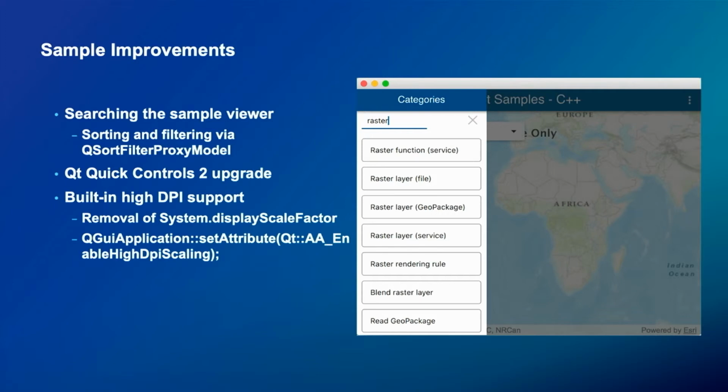We've got a lot of sample improvements that actually Neil's been working on over the last couple of months. One of them is a search in the viewer. We have almost 150 samples now that help people build their apps and understand how to use the API. So Neil implemented it with a QSortFilterProxyModel, which basically means it's very fast to filter and sort to get the most relevant features to the top. So here in the screenshot, you can see raster. We can find all the raster samples easily without having to search manually.